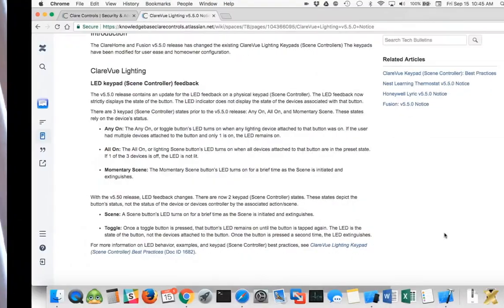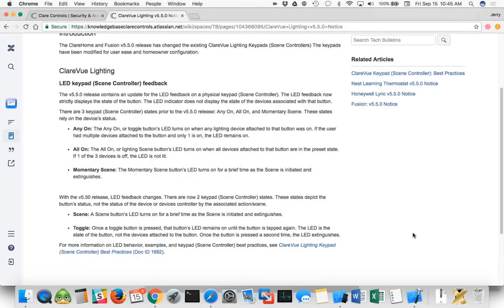Today I would like to talk about a brand new ClareHome version 5.5 release feature. What this allows you to do is create keypads or configure keypads in both the Clare Assist tool, which is for dealers, and the ClareHome app, which is our normal home automation app, which is used by both dealers and end users. There's a few differences between keypads.